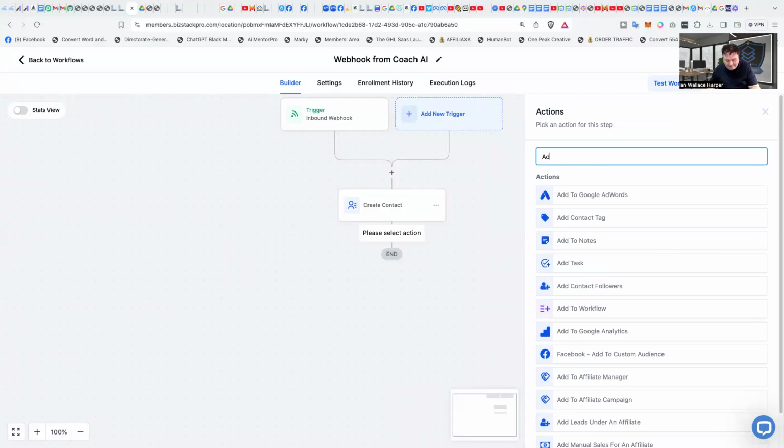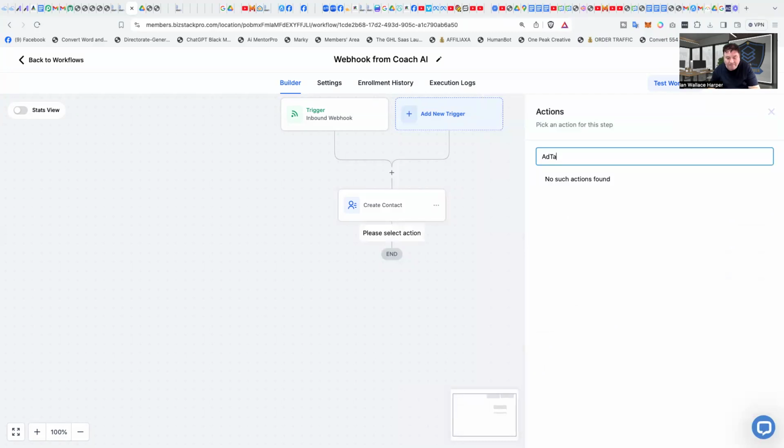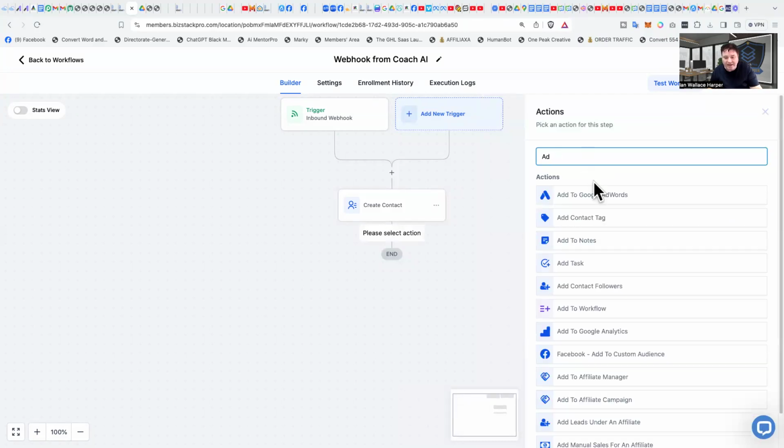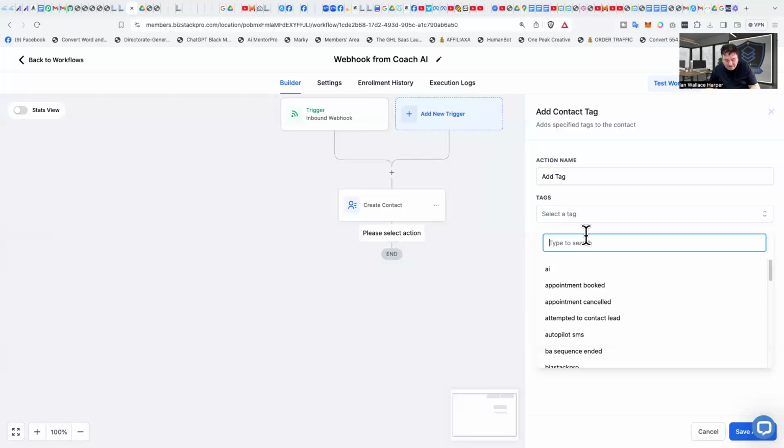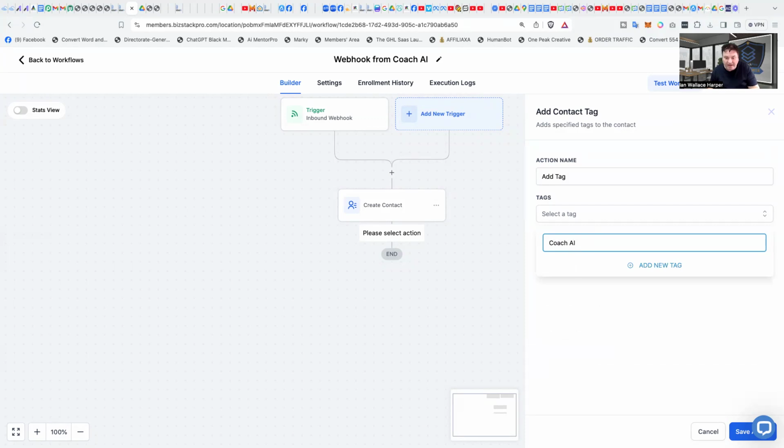That's it. Now you could say add a tag. Add tag. Contact tag. And we could add tag when we say Coach AI, from Coach AI. And we add that tag from Coach AI, and we save it.